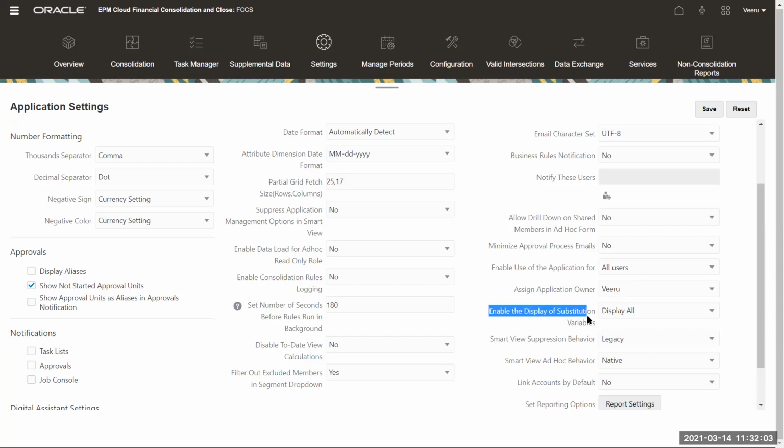Enable the display of substitution variables. Yes, these are all useful when you run the rules. We'll talk about the settings when you run the rules. Smart View suppression behavior: there are two types of behavior, legacy and standard. Again, all these things are fairly standard ones. If you need more clarity, you can go to the admin guide and look at it. Smart View ad hoc behavior: native behavior or standard behavior. We'll talk about what these are when we go to Smart View.